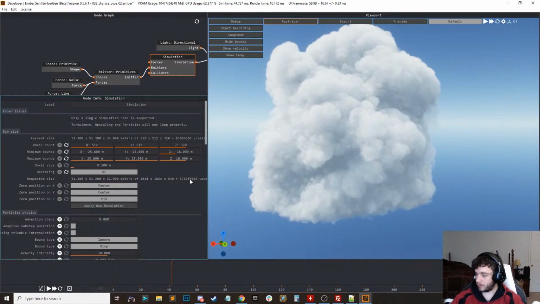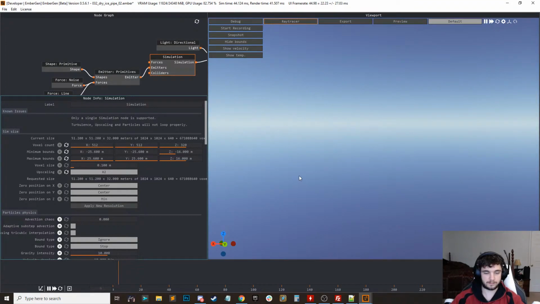671 million voxels. Let's hit apply. See what it does. All right, here we go. 671 million. It appears that it's just not going to work. I think it's that upscaling bug. Oh no. But it's at 11.8 gigabytes of VRAM.